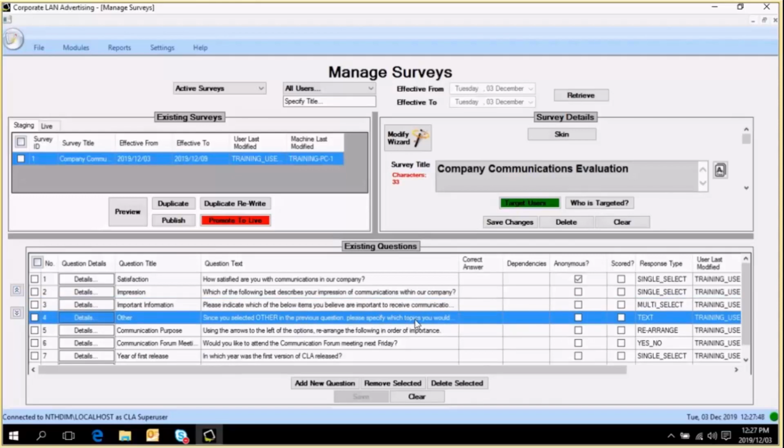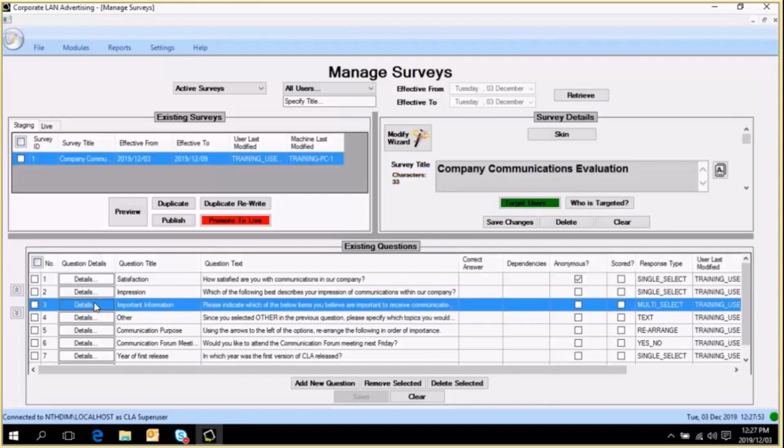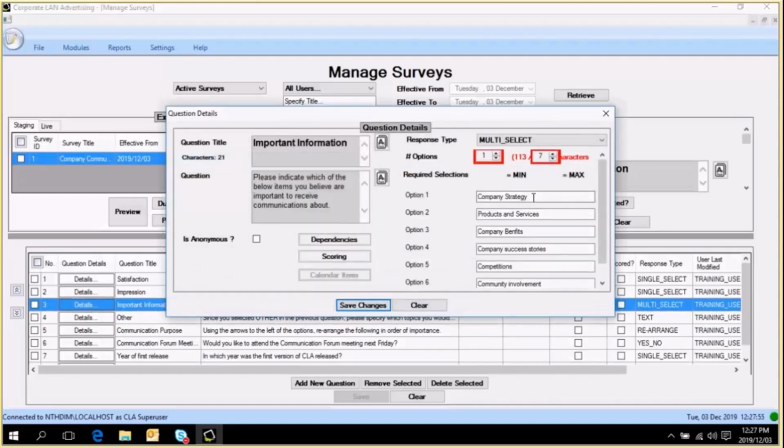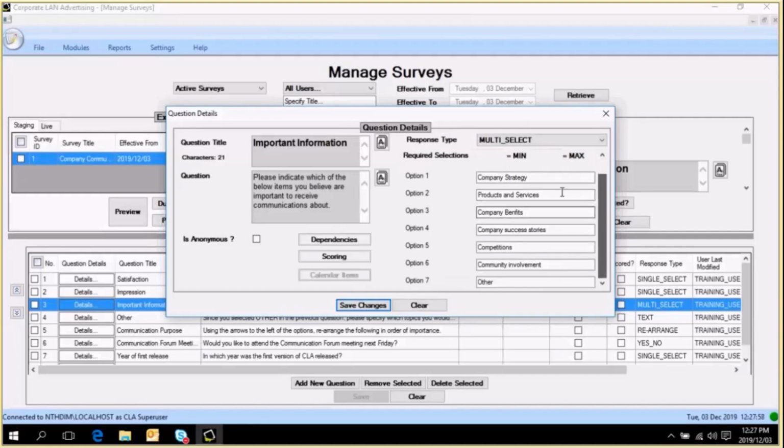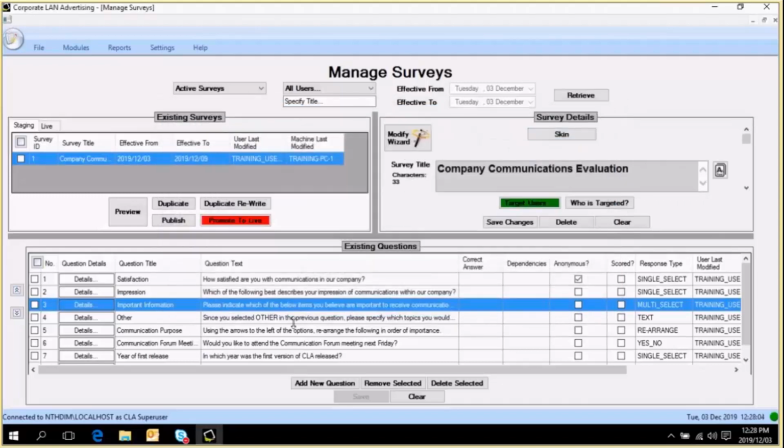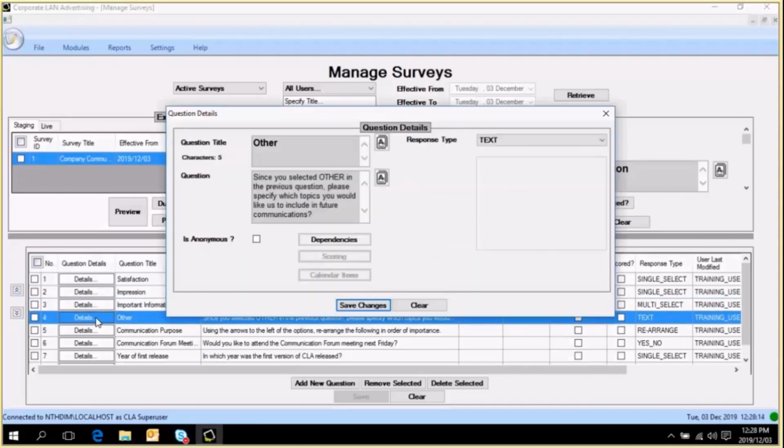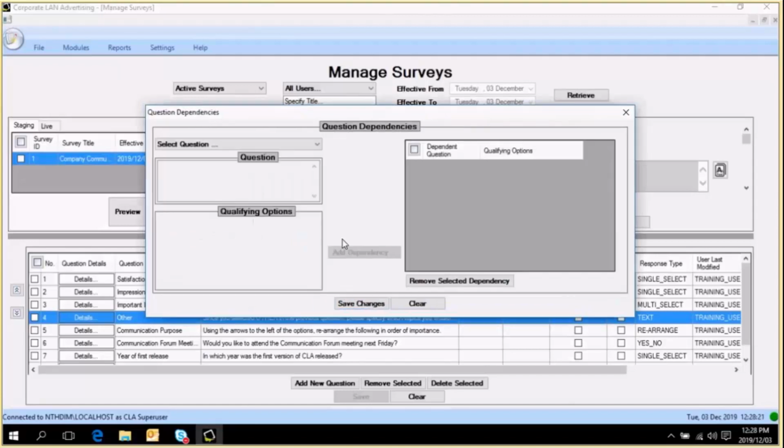So if you had selected any of the other options, company strategy, products and services, company benefits, anything else besides other, question 4 needs to be skipped. Only if you select other should you receive question 4. Therefore, question 4 needs a dependency. By clicking onto details and clicking onto dependencies, your dependency qualifying box is going to open.